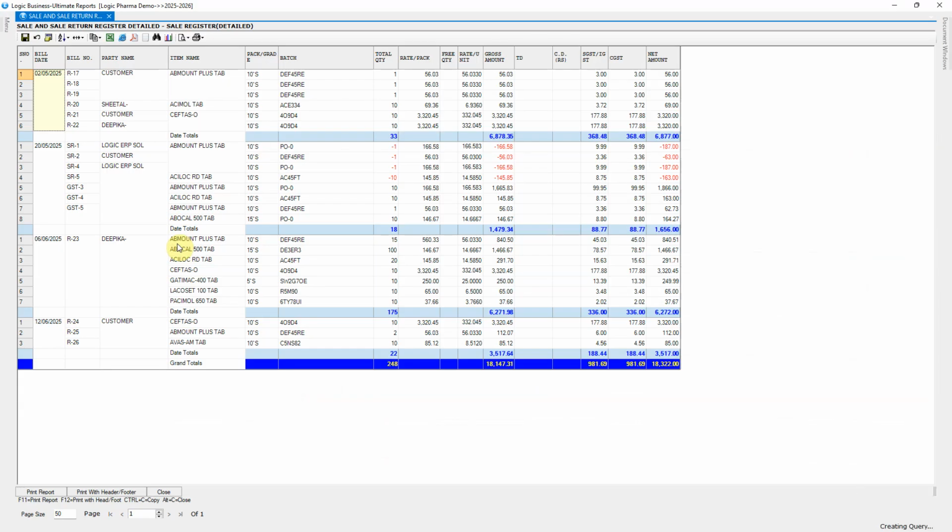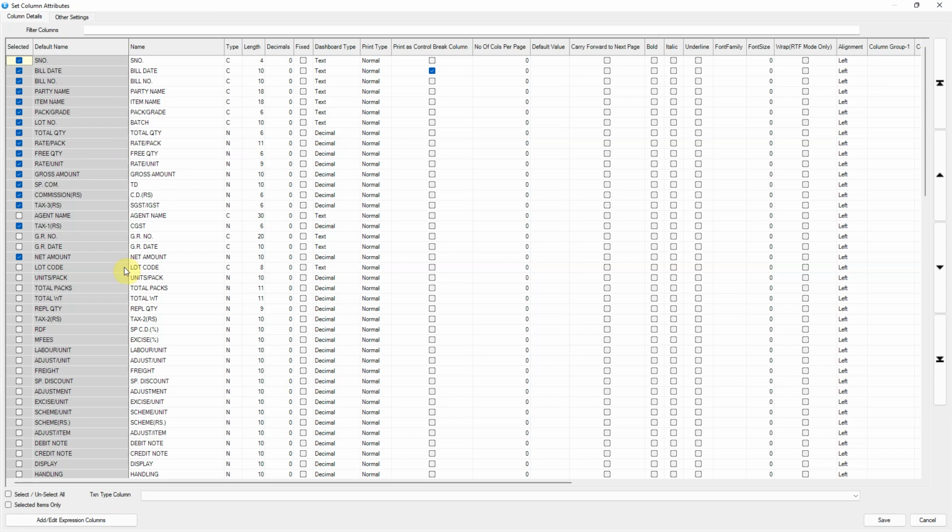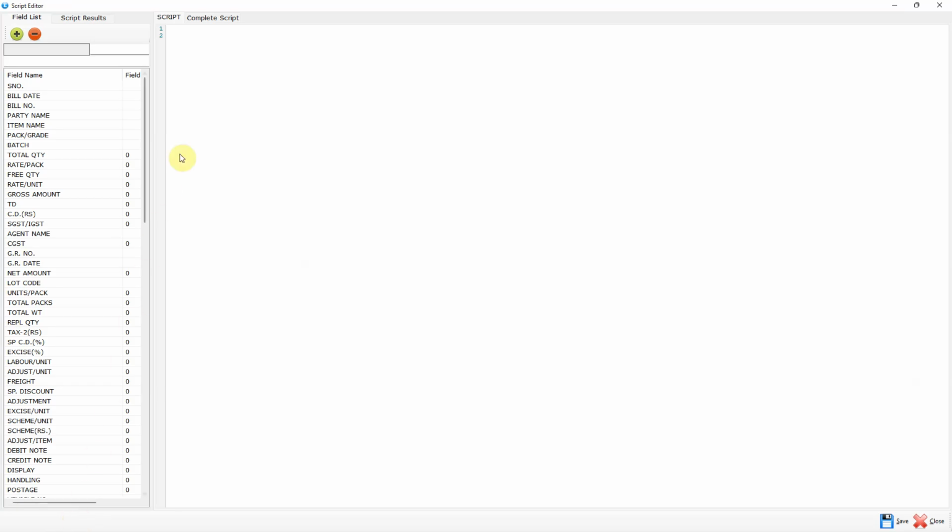Refresh the report. Once you have saved the configuration, return to the Setup Column Attributes section and click on Add or Edit Expression columns to proceed. Make sure to begin the script with the required keyword at the top, single quotes #L script. This should always be included at the beginning of the script.